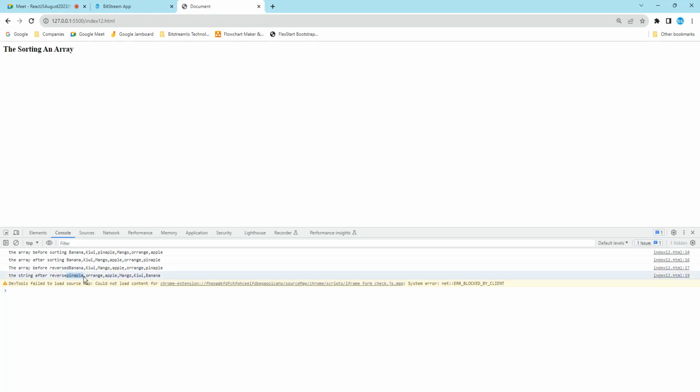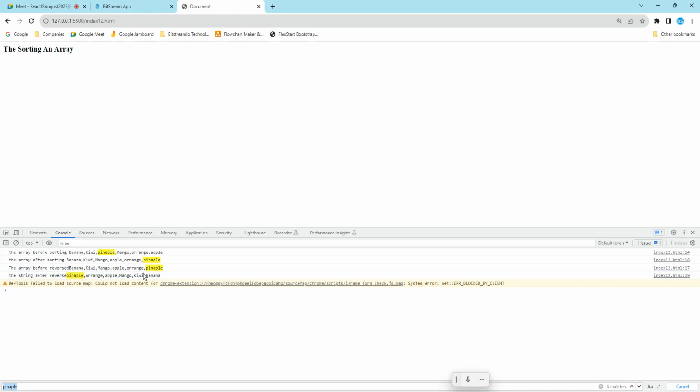Where is the pineapple here? The pineapple is here last, and it comes first. The second one is the orange. Here it is the second last, here it is second. The apple is third last, here it is third. The mango is here the fourth last. So kiwi. So it is going to be reversed. Okay, so reverse you want.